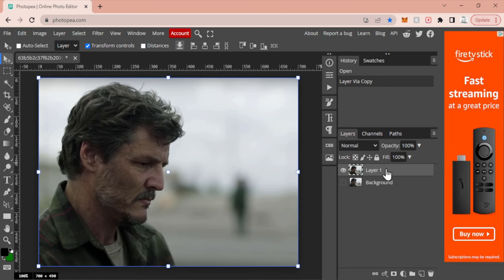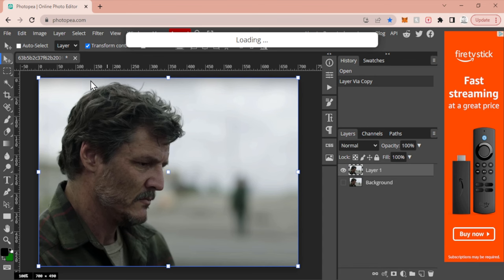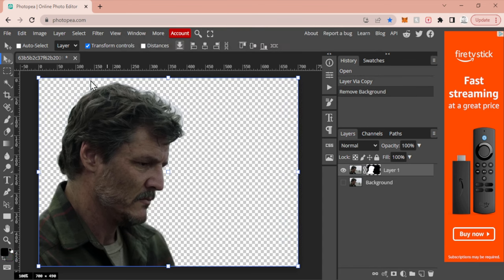So I'm going to start off with my layer one selected, and I'm going to go to select, and I'm going to go remove BG. This is going to help remove our background. It's going to do all this work for us. Excellent. We've got a transparent background.